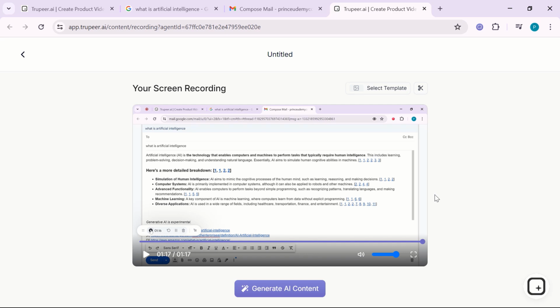Great. So the recording has come up nice. The audio video quality is perfect. I'm sure you're kind of tempted to hit the generate AI content button, but wait, let's see a couple of more options that are presented to us on this screen once your recording is complete.